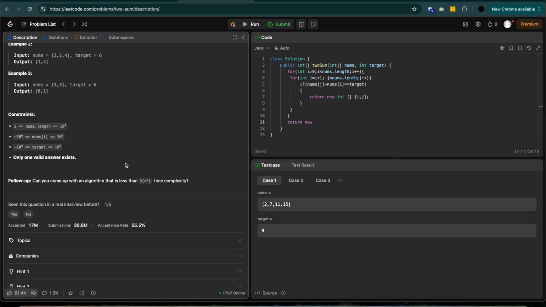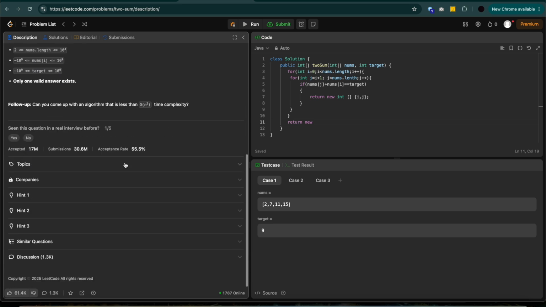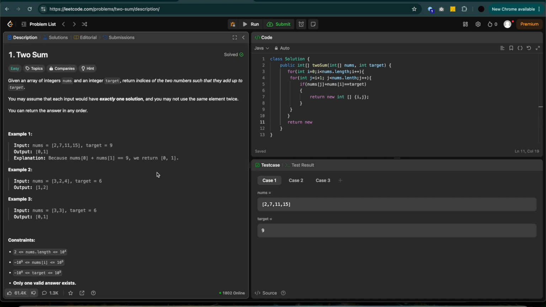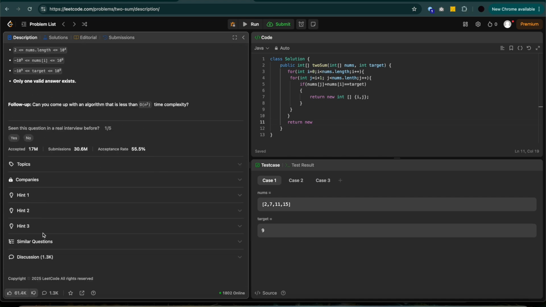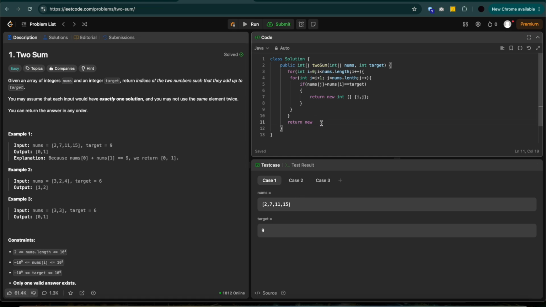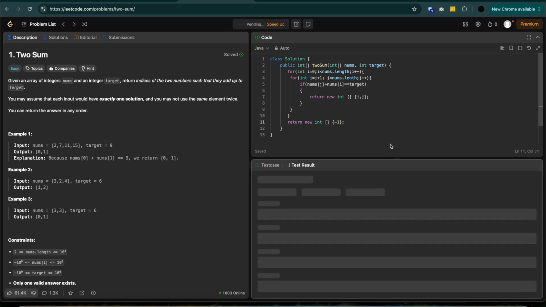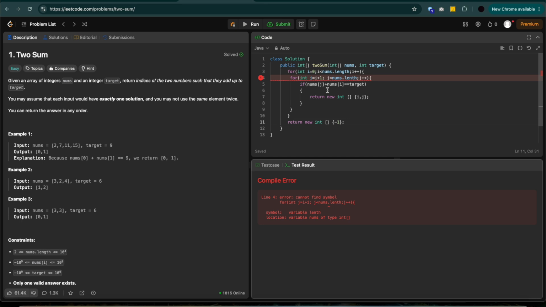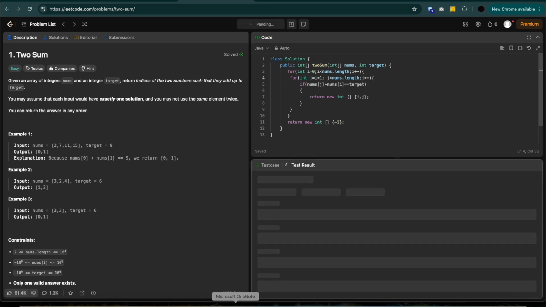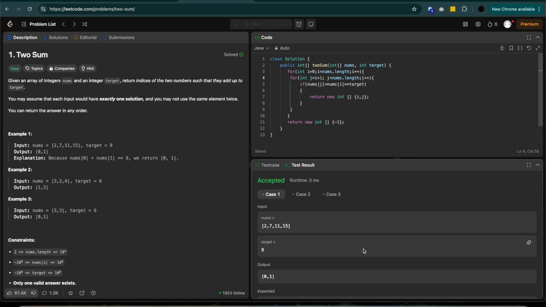Always when you're stuck in any question, you can make sure to go through the hints. But before that, let me try to return an array with -1 as an index, I guess. So let's try to run this. It's a brute force approach, right? For int j is equal to i plus 1. And what is wrong over here? Okay, the length spelling is wrong. Fine, let's try again with this.